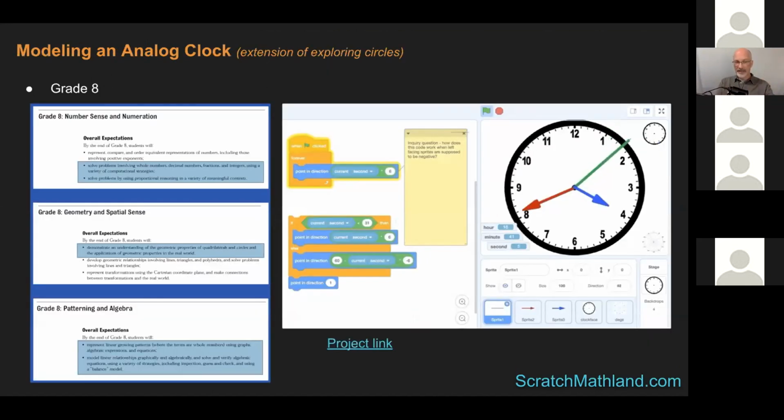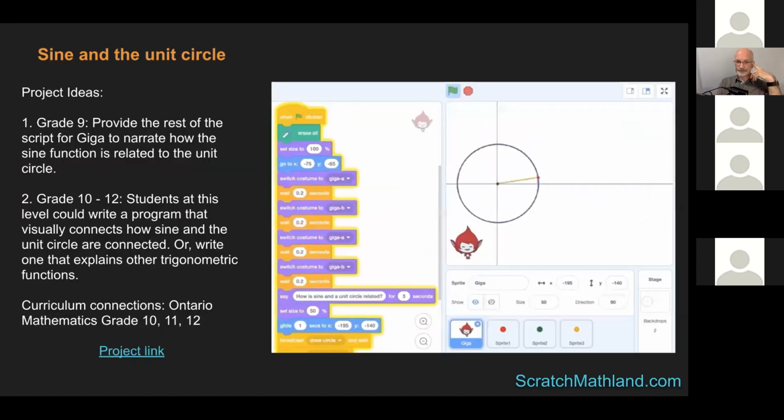Another grade 8 example, now this is really explicit in terms of the connections to curriculum. Oftentimes it's not just one specific overall expectation from one specific strand. There's often multiple connections. So in just trying to create a working analog clock in Scratch, the overlap shown on the left of the curriculum expectations is pretty clear.